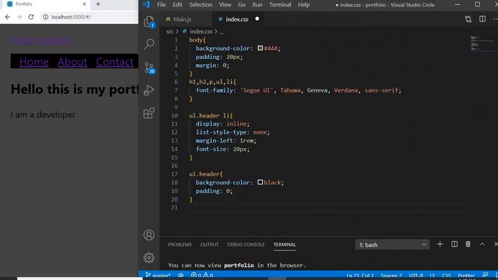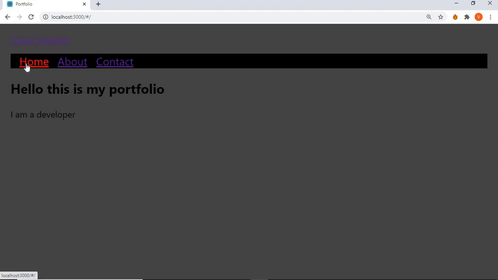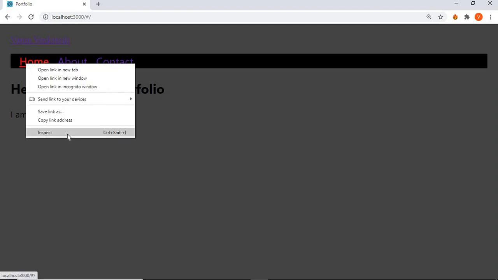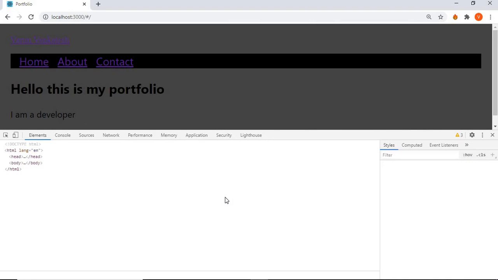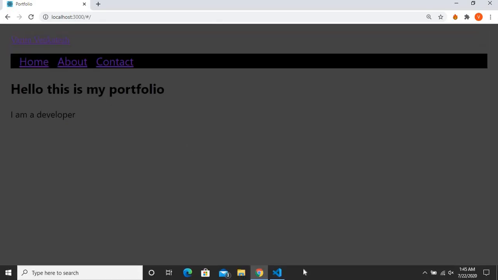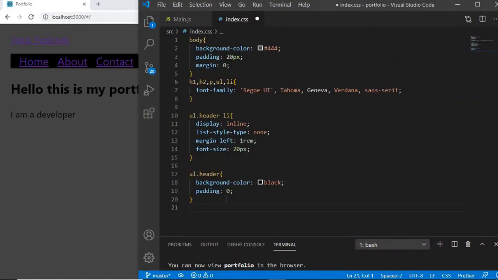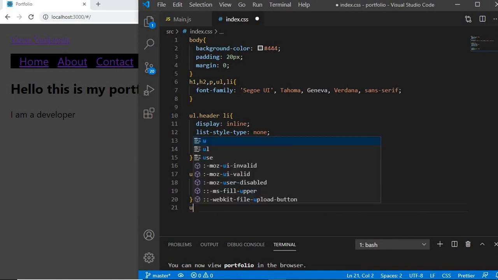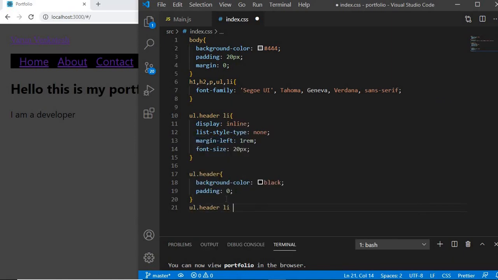Now I'm going to target the A tags, that is these. Now when I right click on this and I inspect it, it's an A tag. So it has been converted. When it's converting to the browser, it becomes an A tag. Now it is a nav link for us in our VS Code. So let's target the A tag of the UL header LI A.